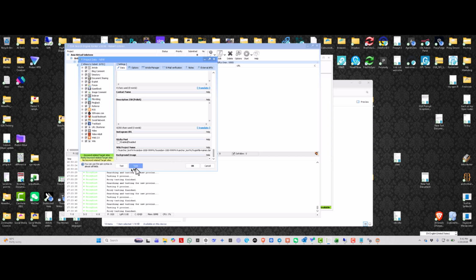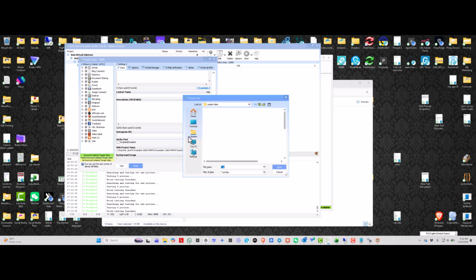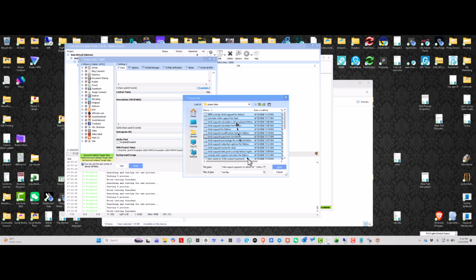So if I come here, tools, autofill, SEO content machine, import. And now I go to one of my projects, say this one was child custody. This is what SEO content machine created for me. So I just highlight them all.